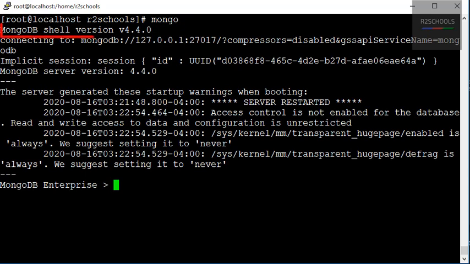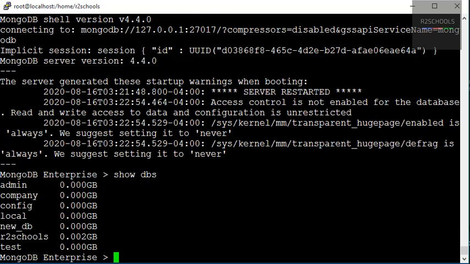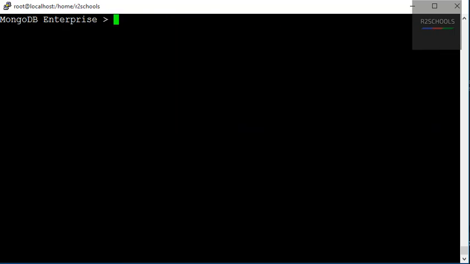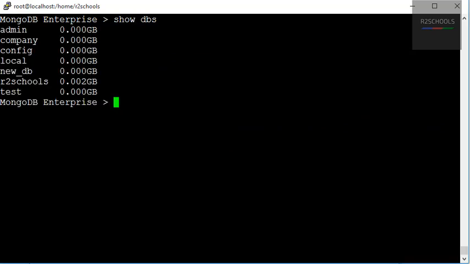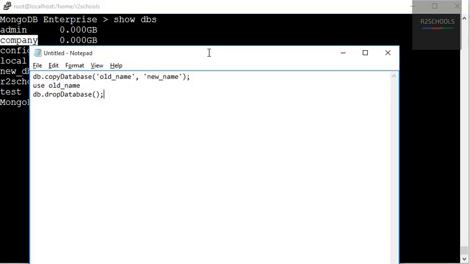I have installed MongoDB 4.0 and its enterprise edition. I have this many databases. Now try with the old method. I am trying to rename my company database to another new database. This is the old method: the method is copyDatabase, and then we have to provide the old database name and the new database. Then we switch to the old database name, and then drop the old database.